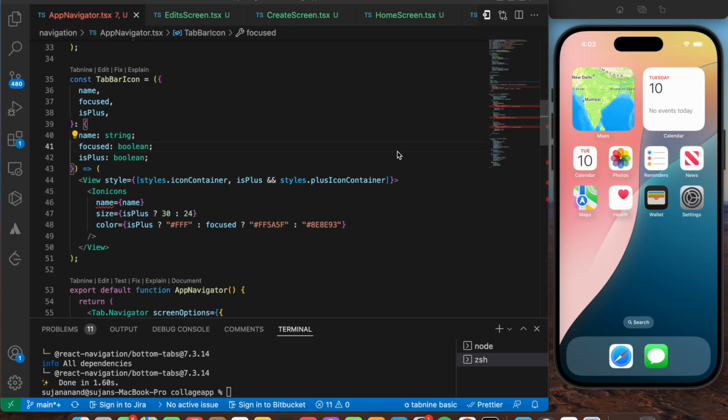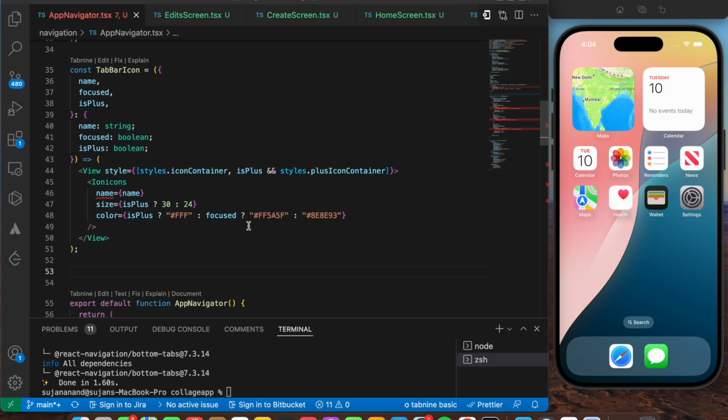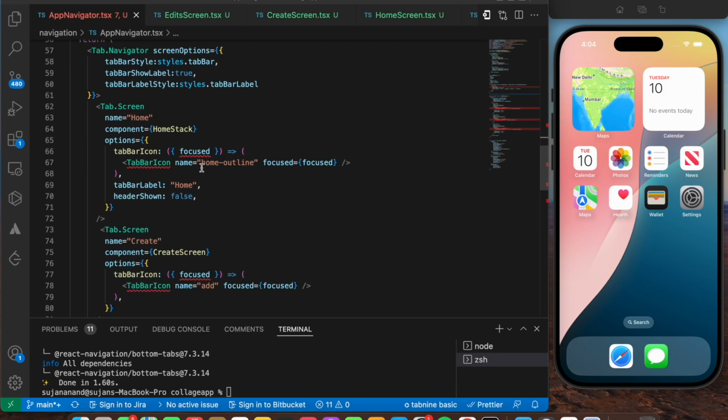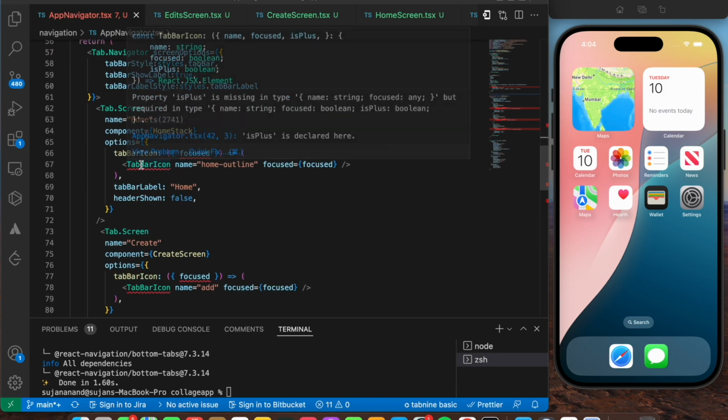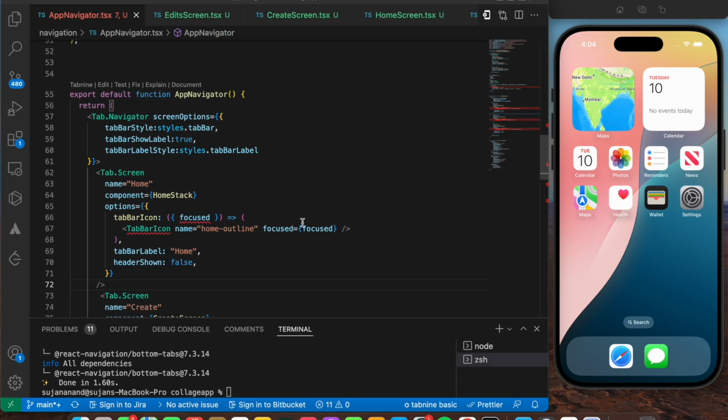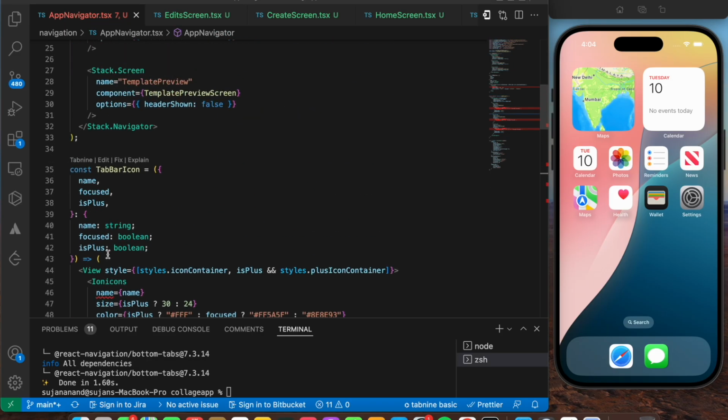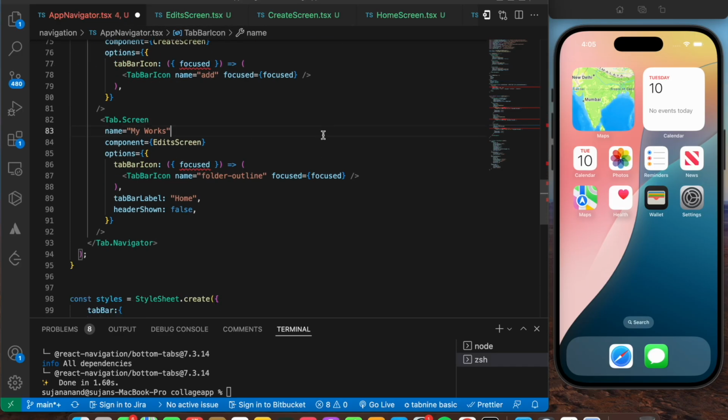Let's try to save the file. Okay, so currently it is erroring out for your tab bar icon. So if you just hover over it, it says, I think it's probably for the isPlus. So it says property isPlus is missing in the type because we have mentioned it over here. Okay, so that is basically an optional type. So I'm just going to give it a question mark and that error should be gone. Okay, so let's try to save the file.